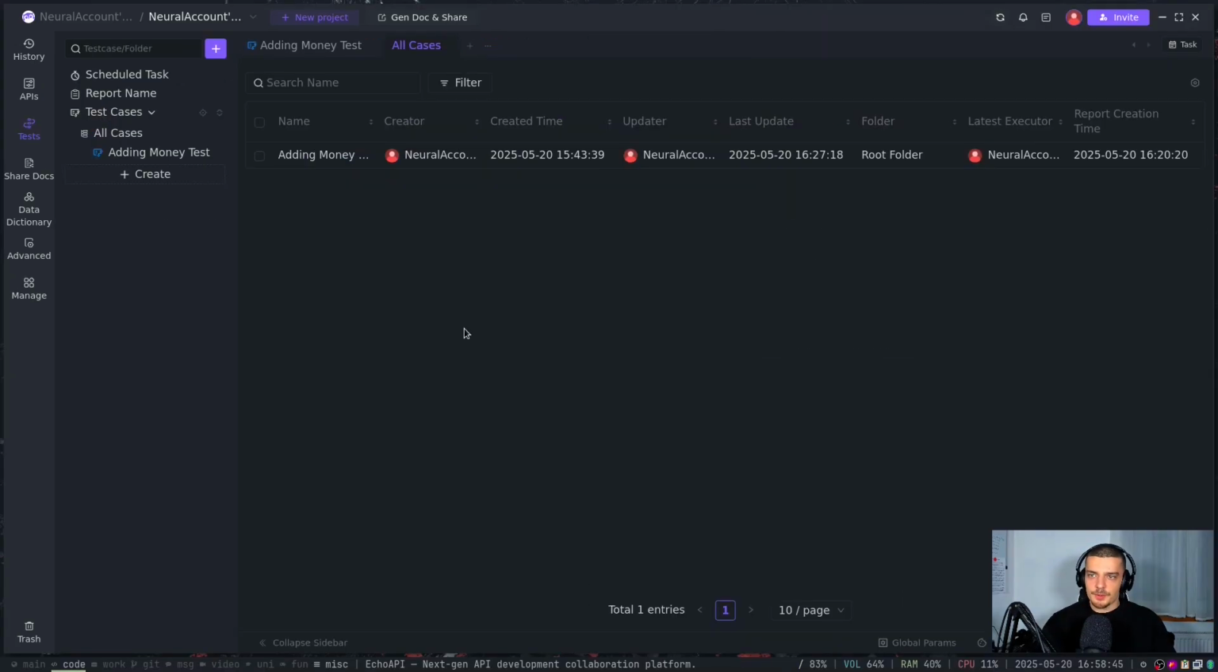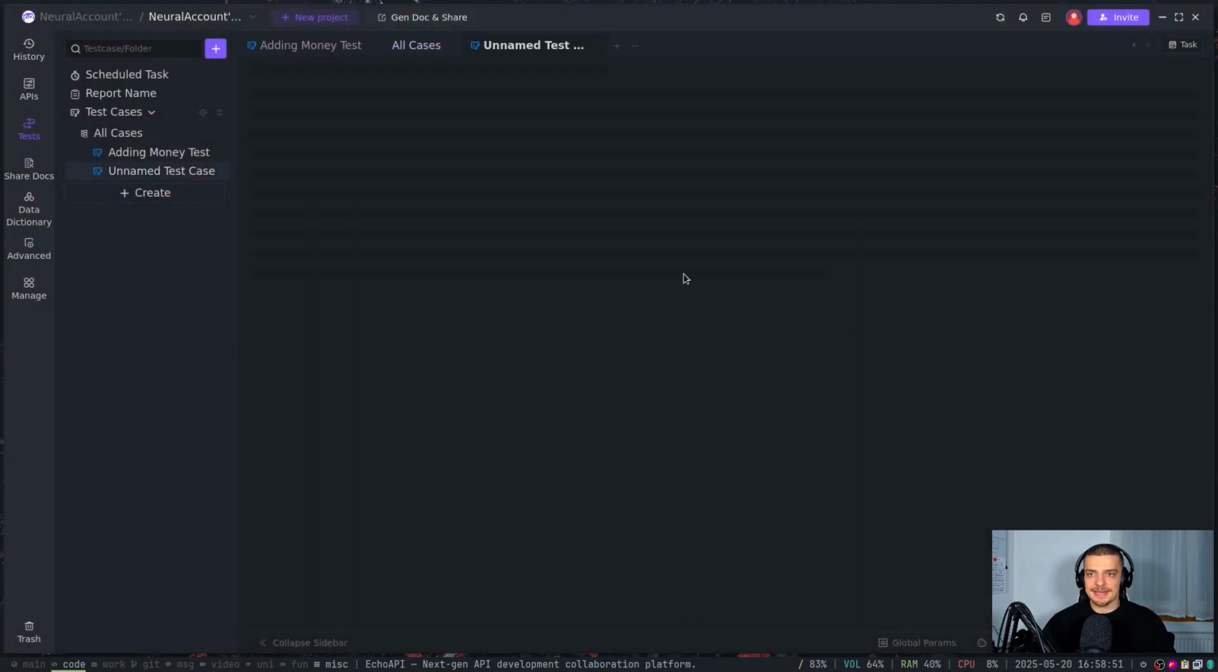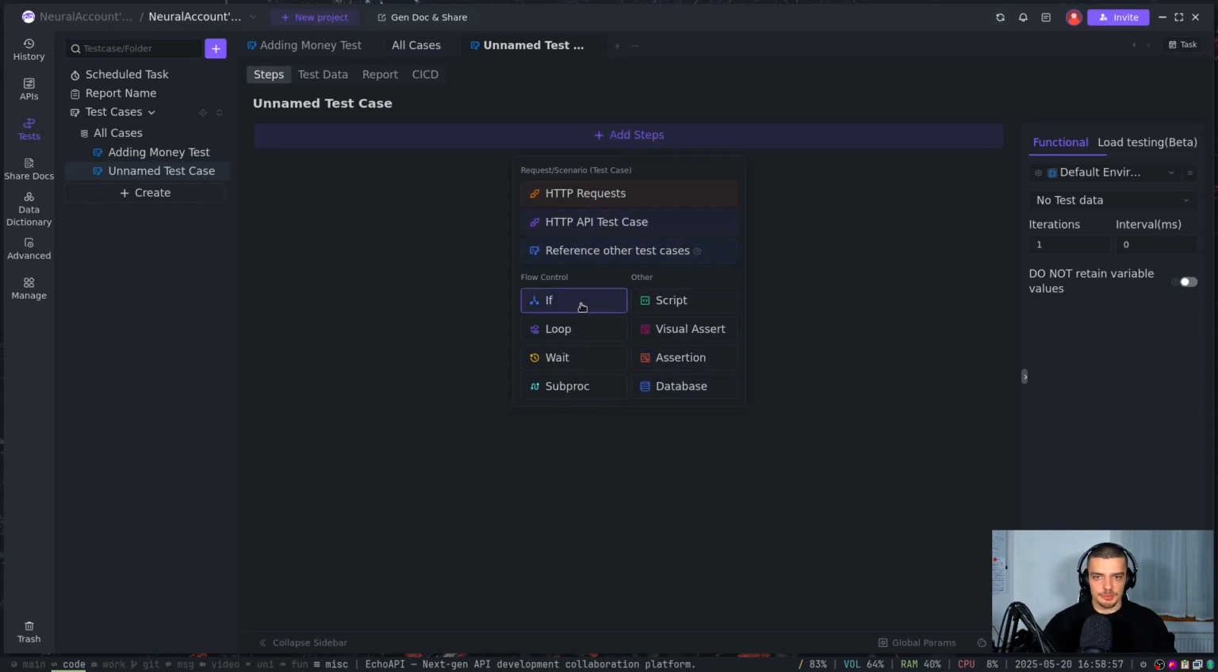By the way, another very useful feature is the test cases. What you can do here is you can create a new test case. You can call it whatever you want. And then what you can do is you can make requests. Then you can add an if statement. You can add a script. You can make assertions. You can do loops. So you can basically program test cases that include calling multiple endpoints and also connecting their output.